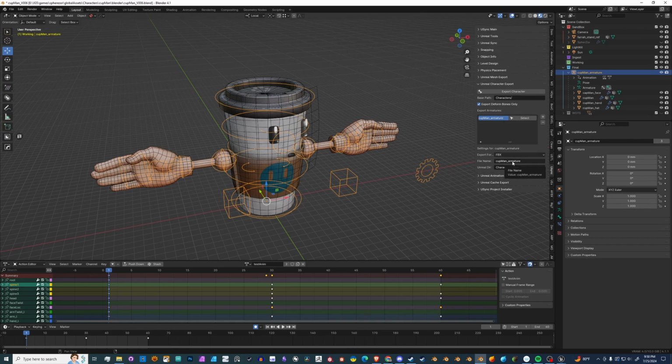The file name will be taken from the armature's name. So make sure you select the armature. You don't need to select any of the meshes because anything that's connected to this armature will come over. And then there's the Unreal directory, characters _ cupman armature.